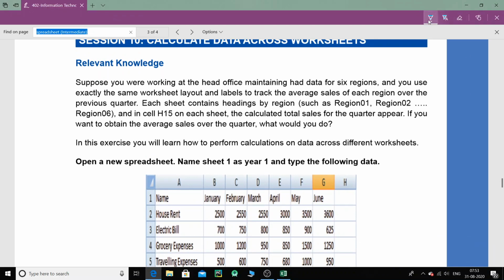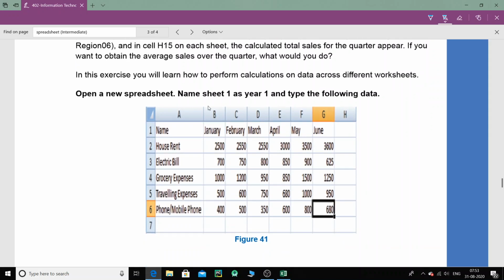So let me just take a highlighter, and it says that suppose you were working at the head office maintaining data for 6 regions, and you use exactly the same worksheet layout. Basically they have given an example, so we will not really go into this example. We will straight away switch to this particular option.